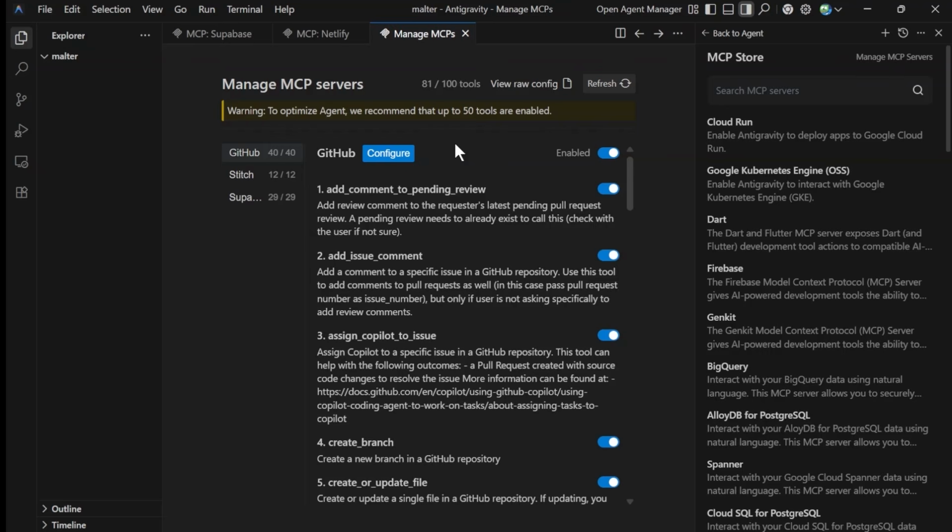Another thing that you should know is we connected MCPs using the UI, but the application, Antigravity, actually writes it in a configuration file called mcp settings.json, and to view that you can click on this view raw config.